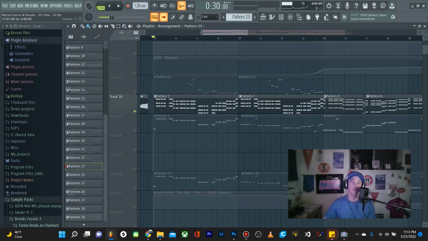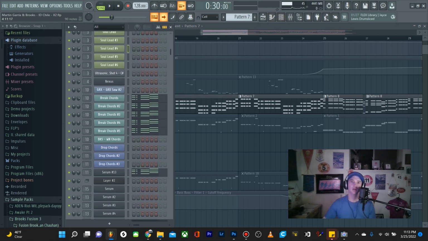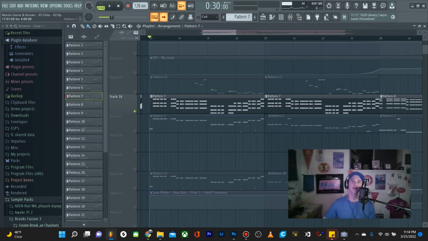These are the chords in the break. Again, they're pretty simple. I think I just have maybe 3 layers. No, I actually have 5 layers, but they're pretty simple saws. They sound like this.